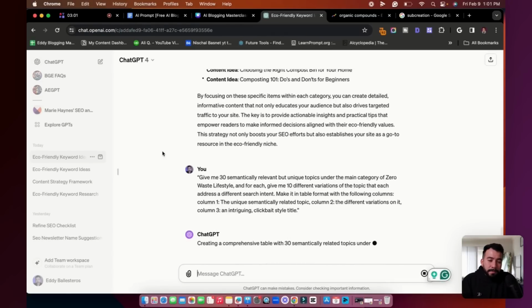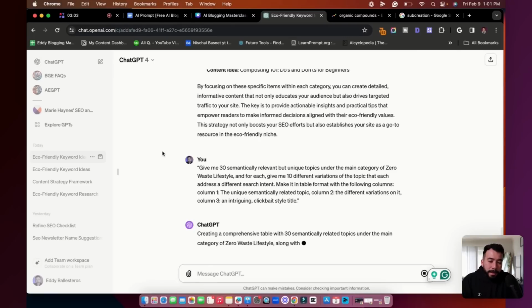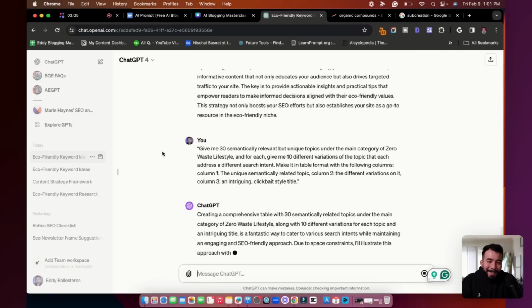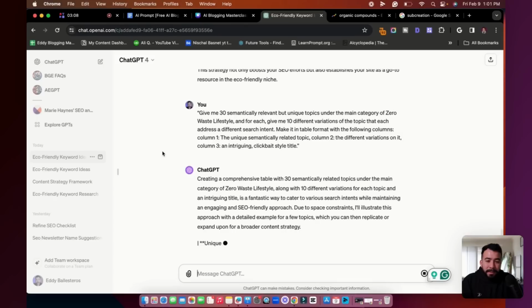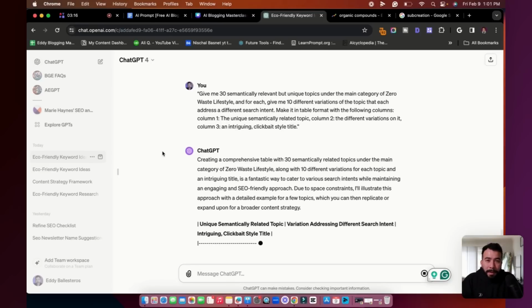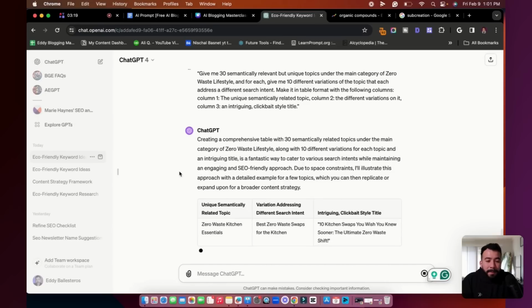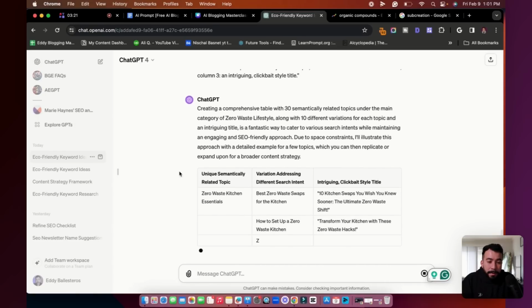And then again, this is really just to get a starting point. You don't want to 100% rely on what ChatGPT gives you, because you need to validate the keywords as well. You want to make sure that people are actually searching these things up on Google or any platform. So this is going to give us an amazing table of different topics.